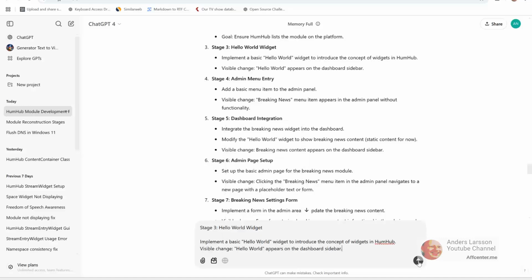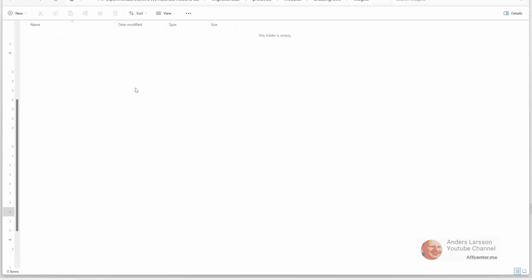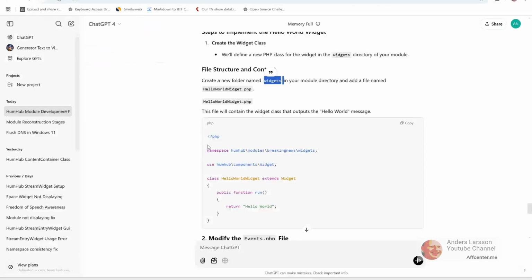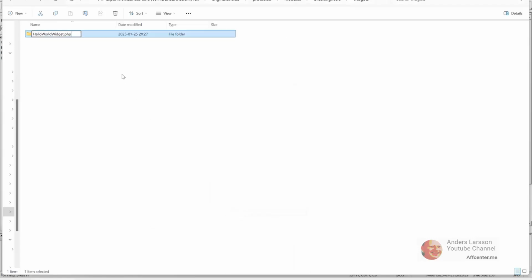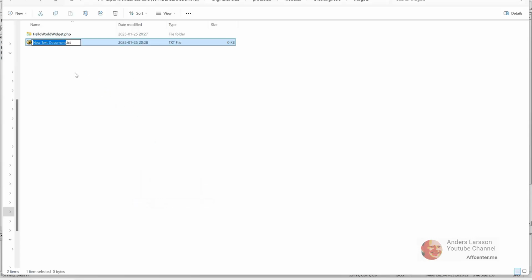Sometimes it wanders off. Okay, so it wants to create a widget, and widgets are like small containers that you can add to HumHub. So I create a folder named widgets, and right now it is not connected to anything, so HumHub will not find this widget yet. I will show you how to connect it. Of course I'm human and I make mistakes, so let's correct the mistake.